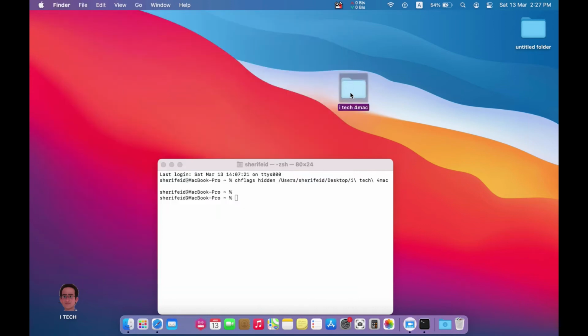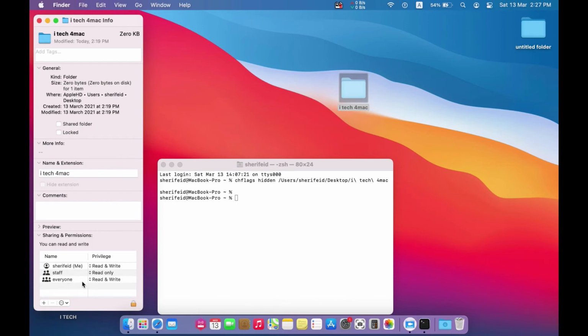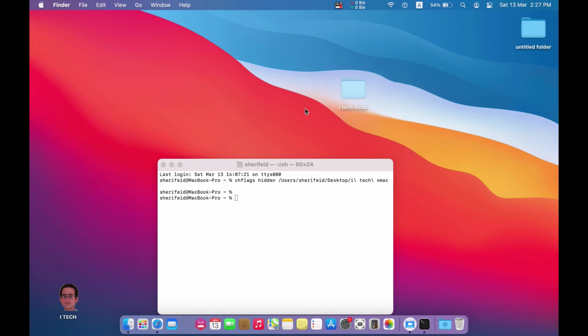Also, right click, Get Info, and prevent anyone from reaching this file except you. You are the administrator, or me. Everyone else can't access it. If you have multiple profiles or a guest profile on your MacBook, no one will find this folder again. Now let's hide this folder.